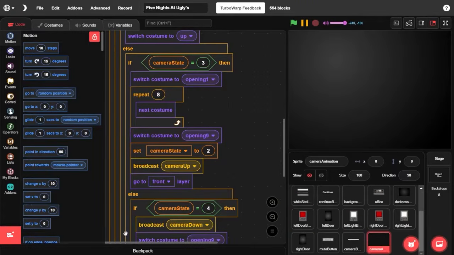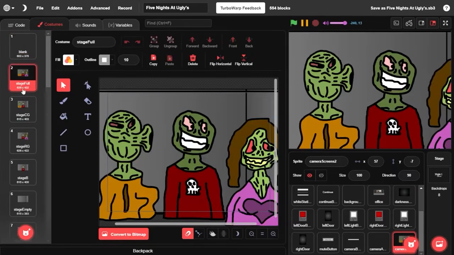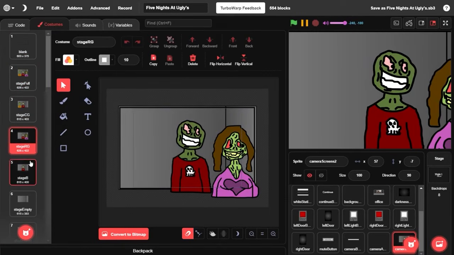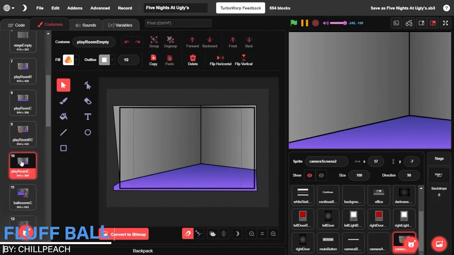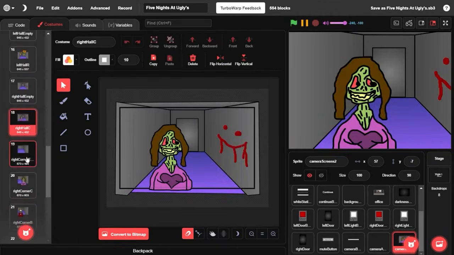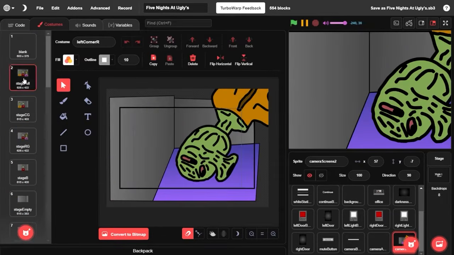Now we need to set up our camera screens. Inside of this camera kit template that you could download in the link in the description, you should also get a sprite called camera screens. Inside of this camera screen, you will get my original old designs for all of the characters. I remember Ugly having way more wrinkles than that. And this is a very inefficient way of setting up how I did this. We have way too many costumes than what we need. We can make this much, much easier. I'm going to show you how to do that right now.